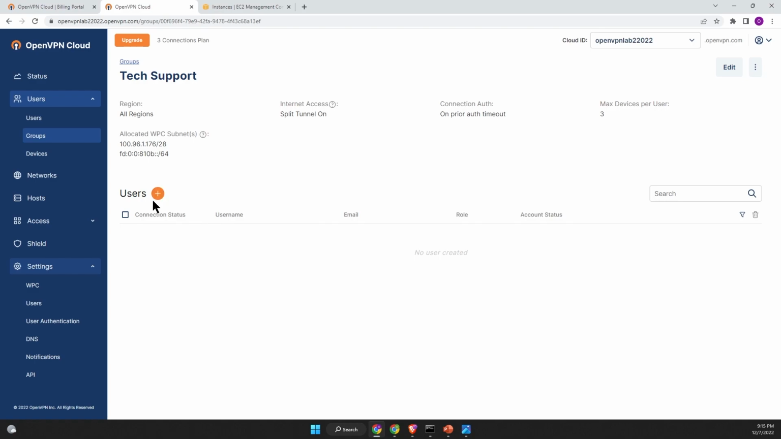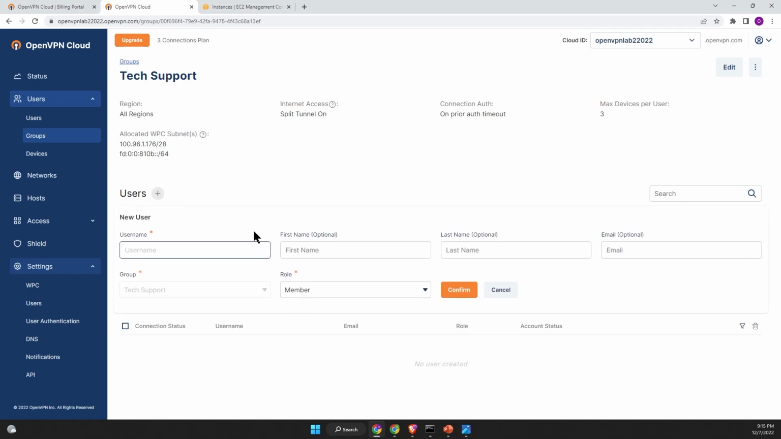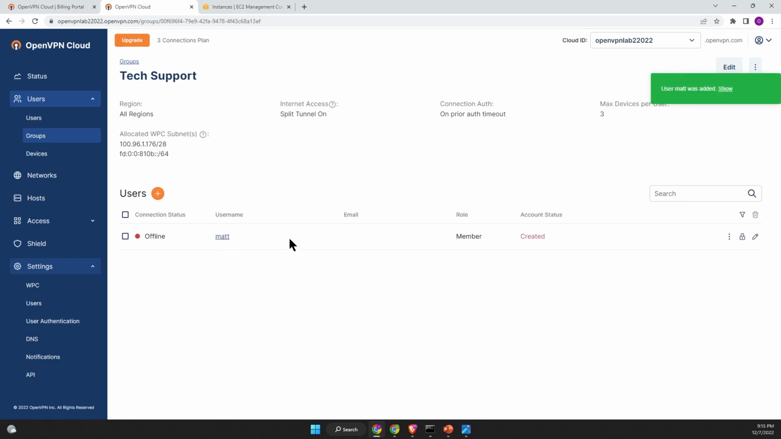So for the user, let's go ahead and click on this little plus sign, and then we can type a username here if we want to do first name, last name, email, and then group is already selected. And then for the roles, you can choose members or admin and click on confirm. So Matt now is part of the tech support team.